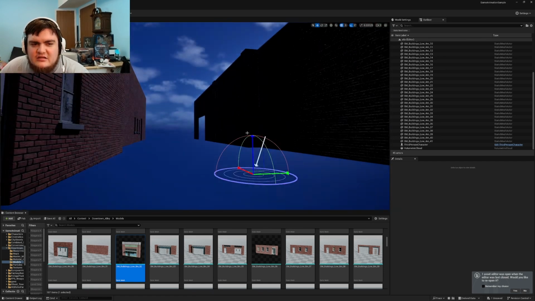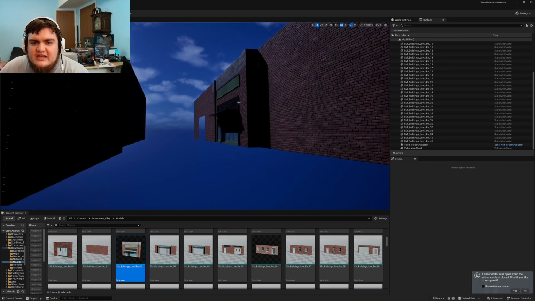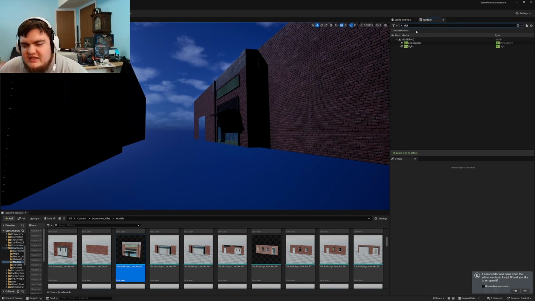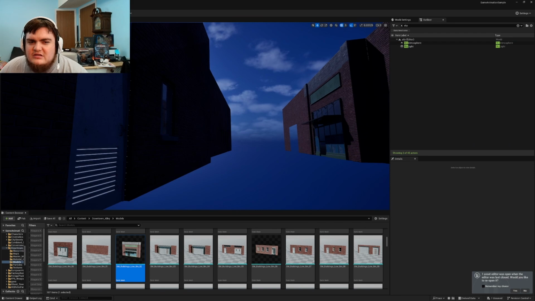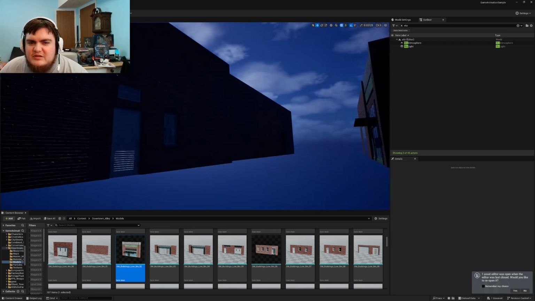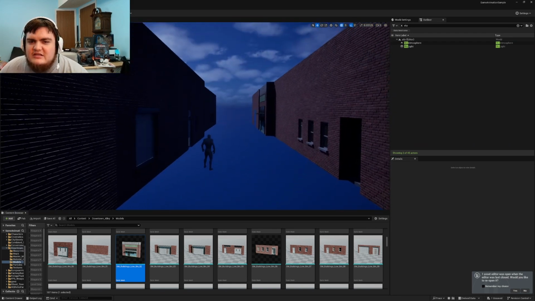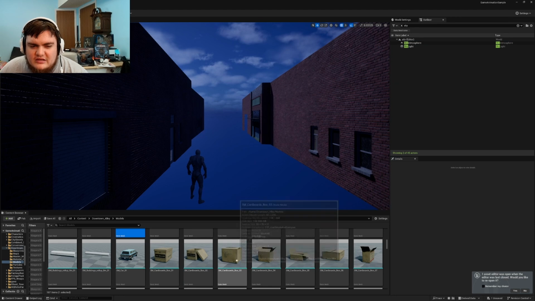We're going to turn our light to show off that edge a bit more. We're going to go back to our skylight. We're going to set it to movable and then real-time capture. So now both sides are lighting up a bit better. There we go. Now we got this little alleyway going on.